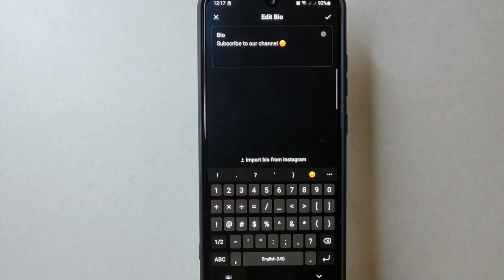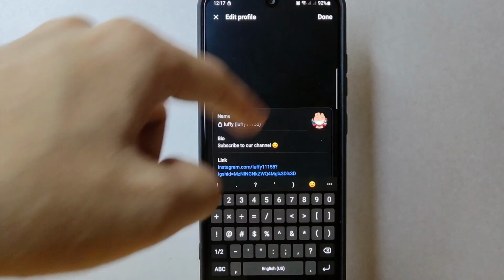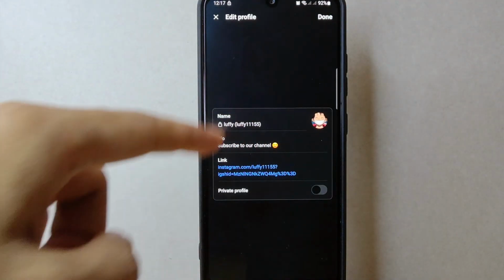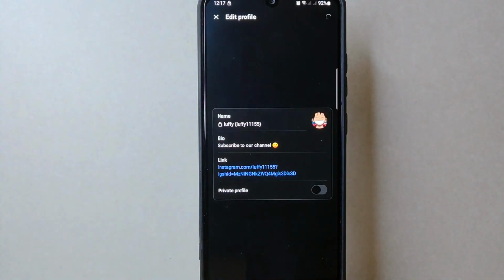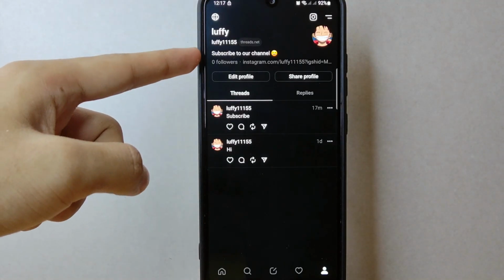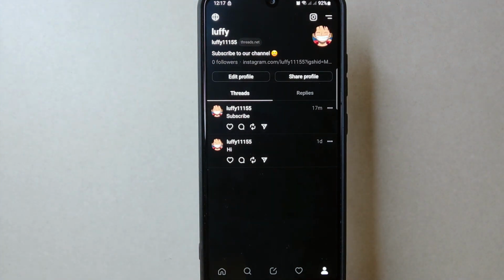Once you are happy with the new bio, tap on this check icon at the top right corner. Here, don't forget to tap on this Done option to save your changes. After that, you now have successfully changed your bio on your profile page on Threads. Now, your followers will see your updated bio whenever they look at your profile page.